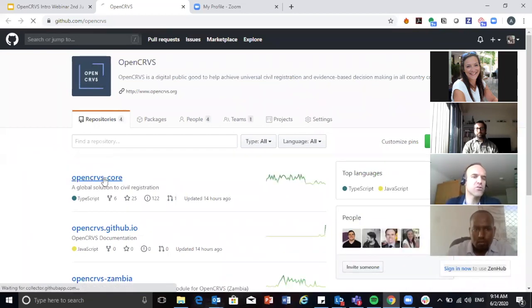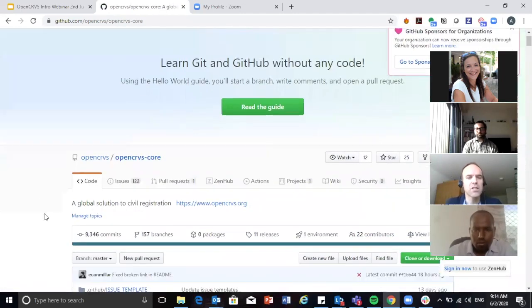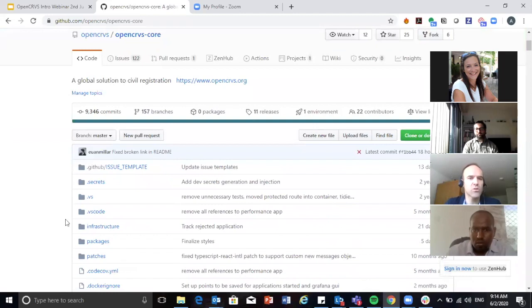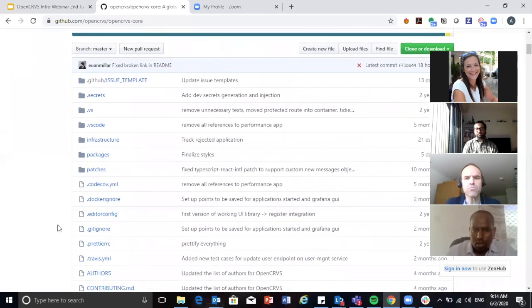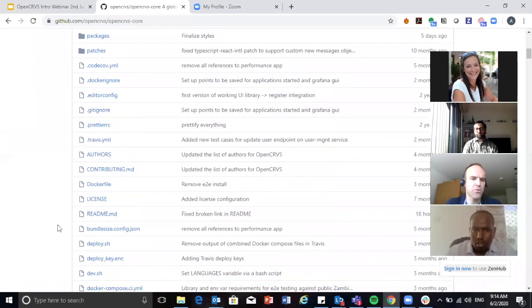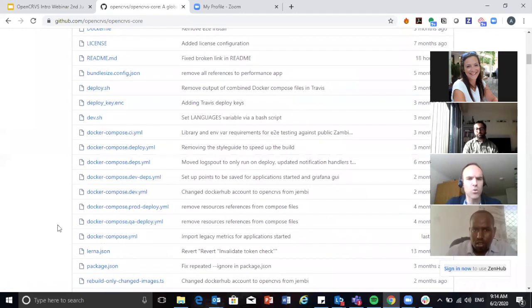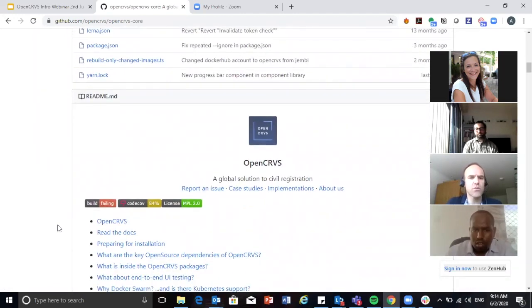So this, for those who are developers, perhaps, this is GitHub. This is where the source code is held for OpenCRVS. You'll see the core code repository, and you'll see other configurations, for example, for Zambia, you will also find here. So this is all of the code.